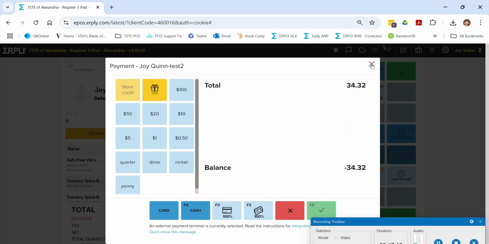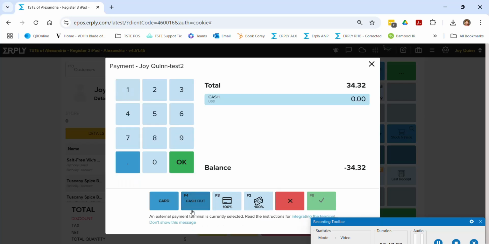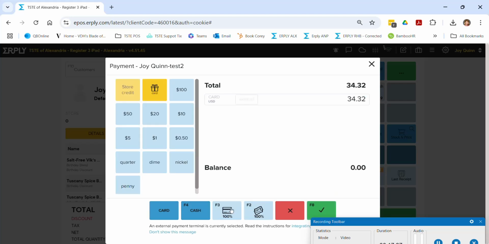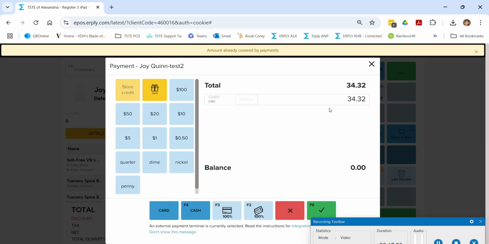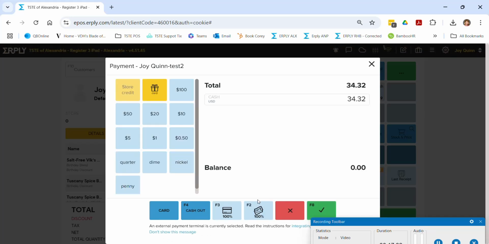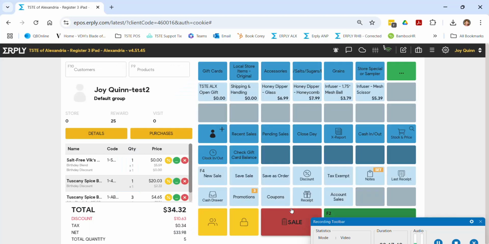If we're not going to use a gift card, then you would just go back to cash or credit. If you want to do split payments, you just put in the line numbers that you want. If you want to do 100% card or 100% cash, you can do it this way, and it will take it, and then you hit the green check and move forward. If they decide that they need to add something else or remove, you just go back to the sale. And if they no longer want the sale, you hit delete sale.